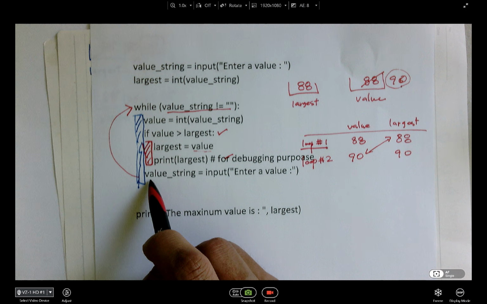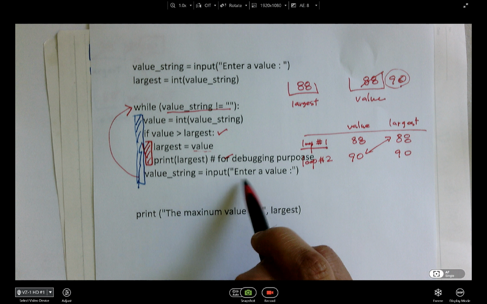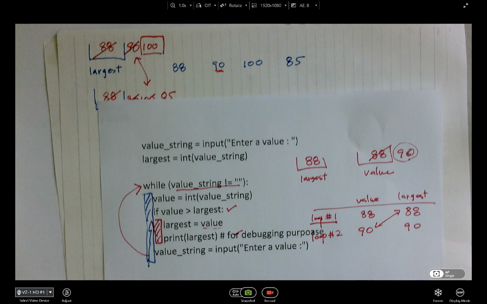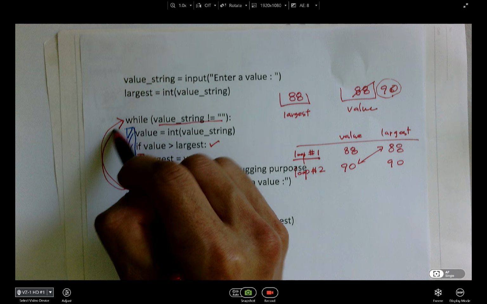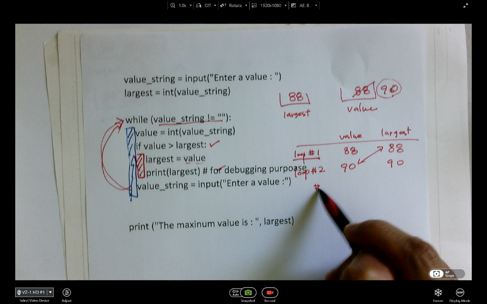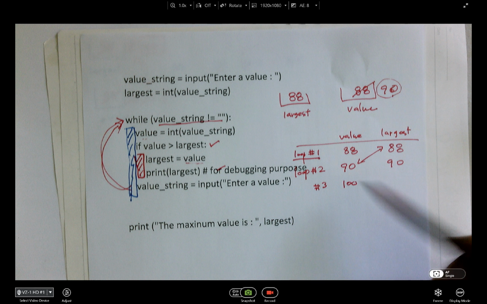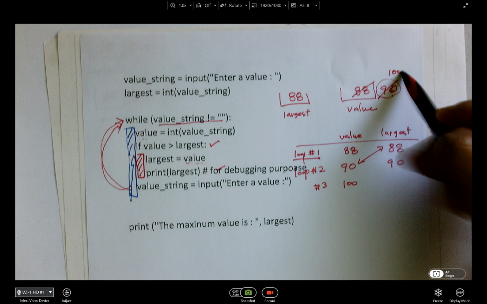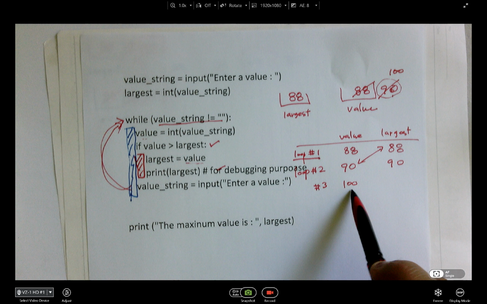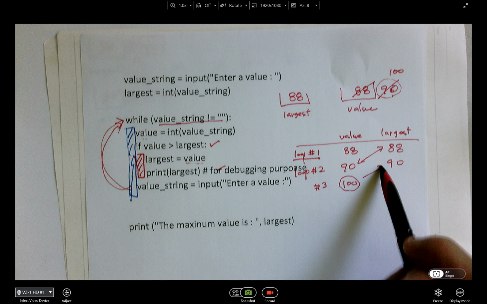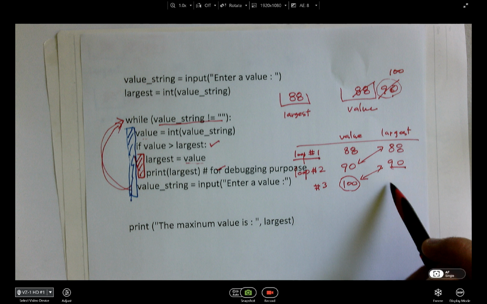And then your program will ask a user to enter another value. So this time user enters 100, right? And then goes to the loop. So this is loop number 3. You know that the value now is 100. The user just has entered 100. And then is the value greater than the largest? Is 100 greater than the largest? Yes. So the largest will be updated. So the largest is 100.